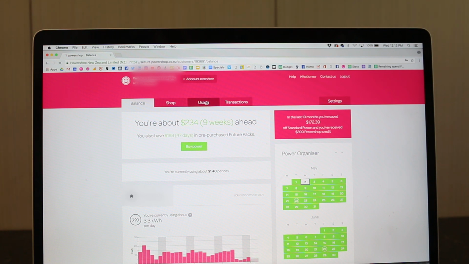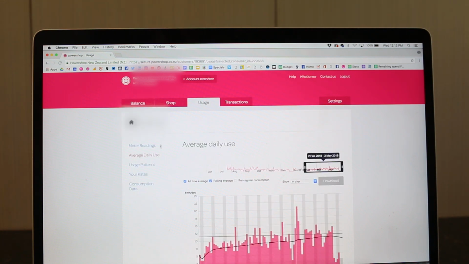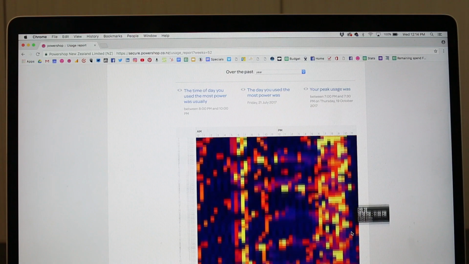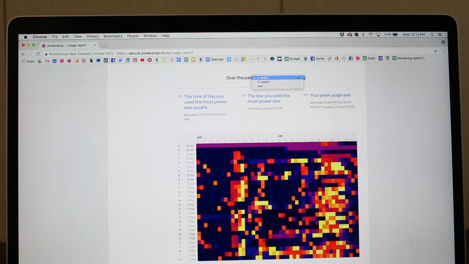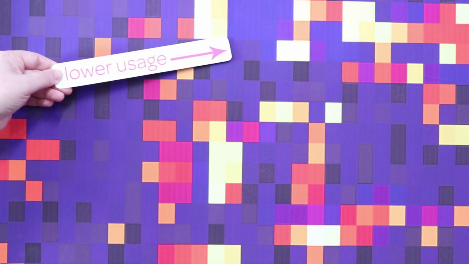If you're on our desktop site, head to the usage tab and then to the usage patterns tab. The heat map display helps you see when you use the most power over a period of 4 weeks, 12 weeks, or a year. Each coloured square on the chart is 1 half-hour period of 1 day. A brighter square represents a high half-hour, and a darker square represents a lower half-hour. This graph will also help you understand where you can become more energy efficient, saving you power and money.